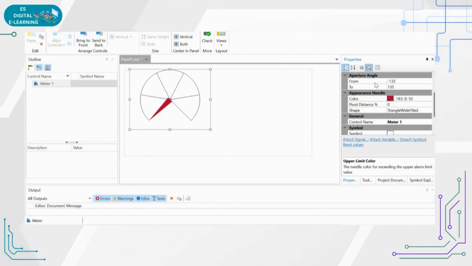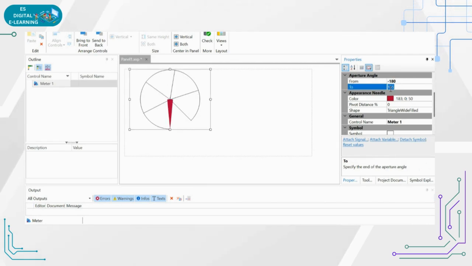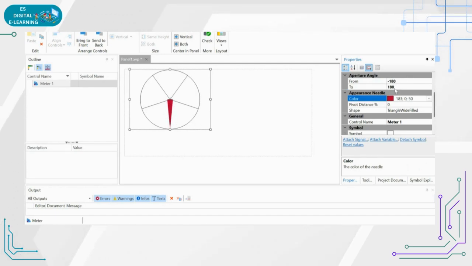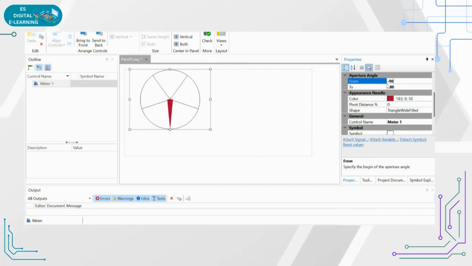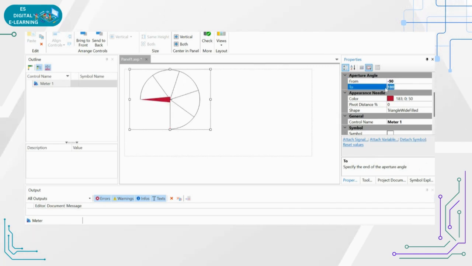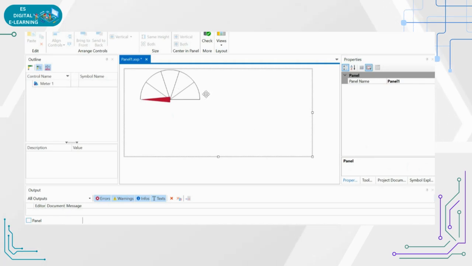And the front angle: what is the angle? It has minus 135 to plus 135, that is the angle. So you can change it if needed, like minus 182. This is the requirement. If the requirements are like this, you are able to adjust it. With minus 180 and plus 180, it will be 360 that it is covering. If you don't want that, just give minus 90 and plus 90, and it will come as a 180 angle. So you can customize your panel according to your requirement.